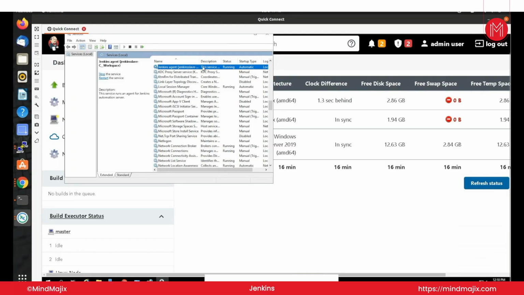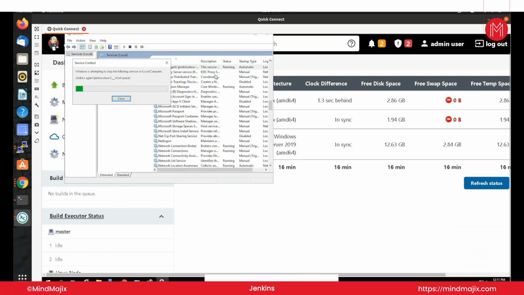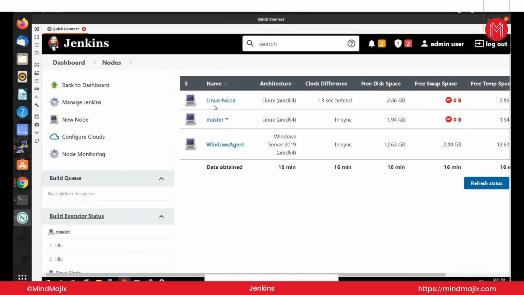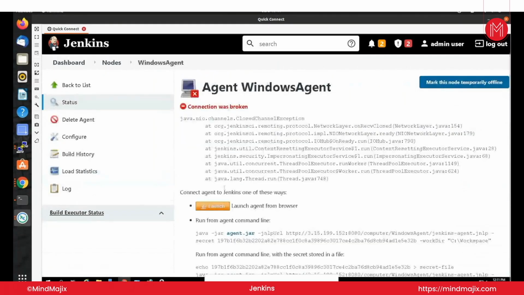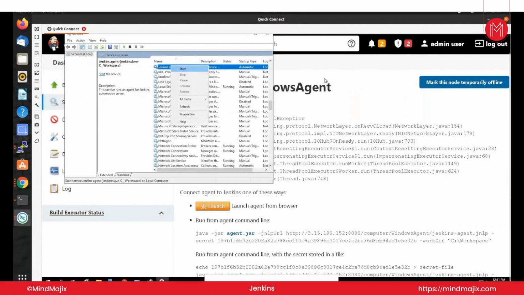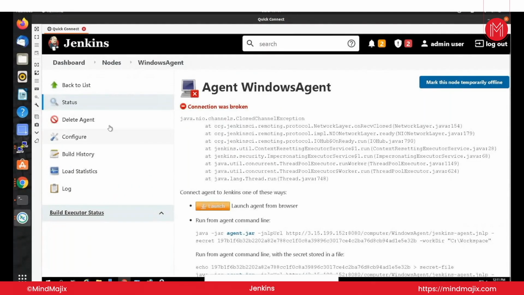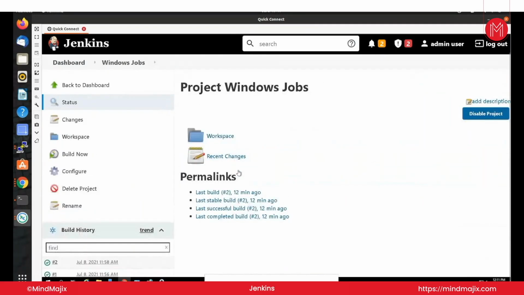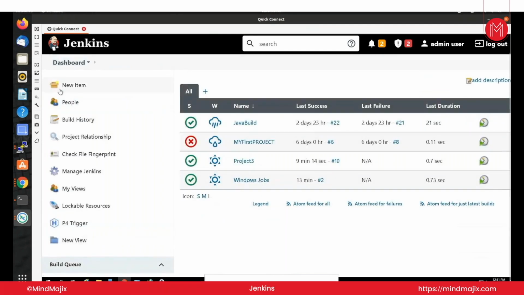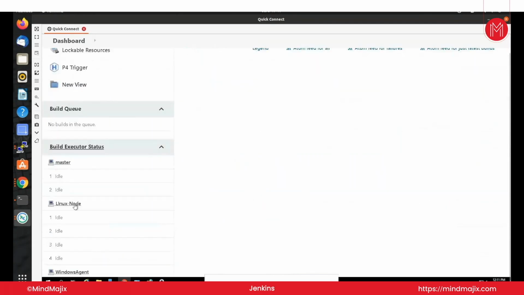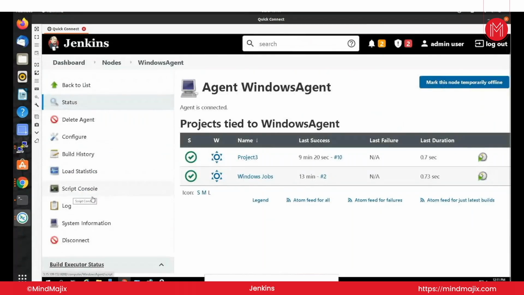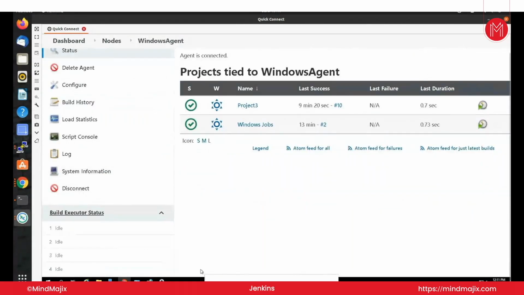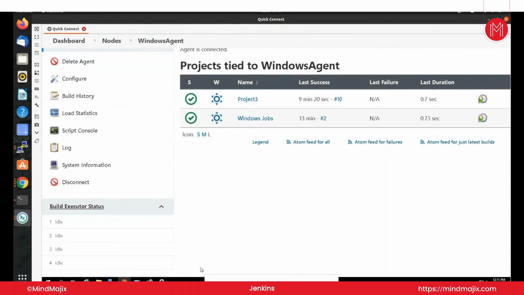Suppose I stop this now and come back here. Now I click on my Windows agent, it will show as offline because I have stopped the service. If I start it now, it will come back again. Refresh this page, click here on the Windows agent. So now it is online. This way we manage nodes on Jenkins and dedicate our job to that particular node.